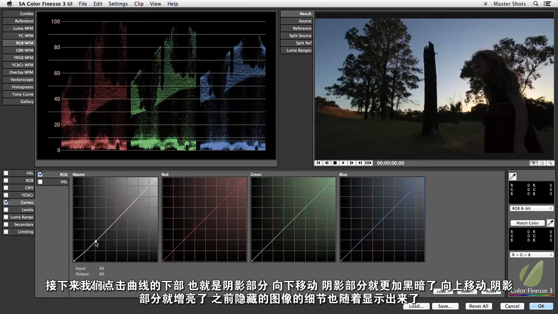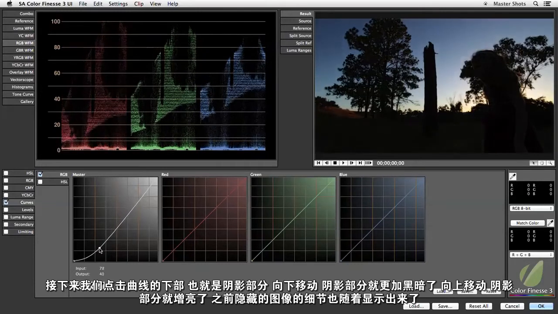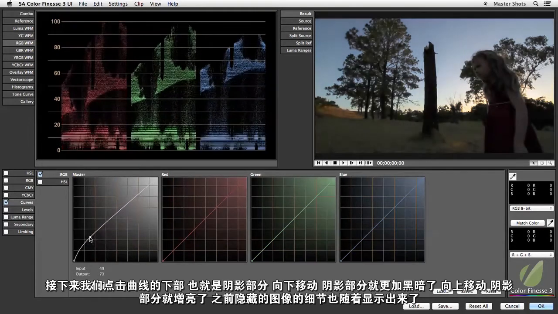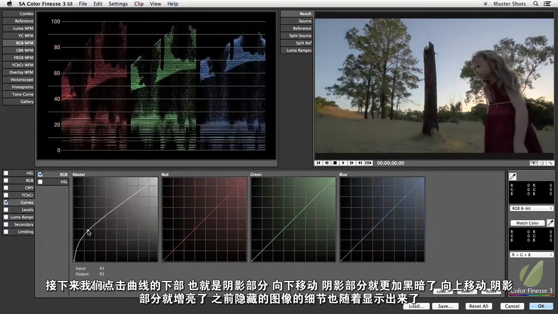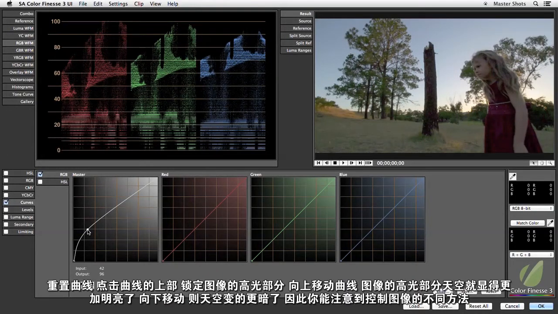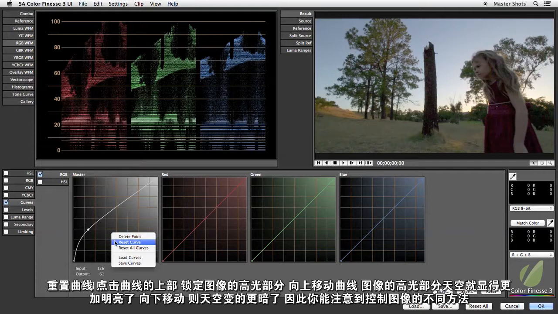If we click down here, we're down towards the shadows. And if I pull that down, the shadows get even darker. You can see there the shadows have just all gone to black. If I push that up to the left, then the shadows lighten so much that we can actually see detail in the image that we never knew was there. Again, I'm going to just reset that curve.